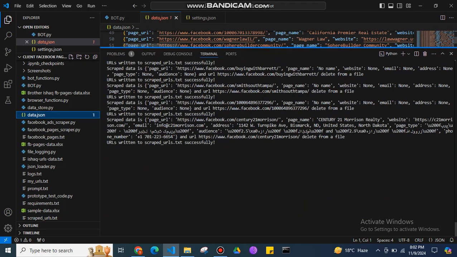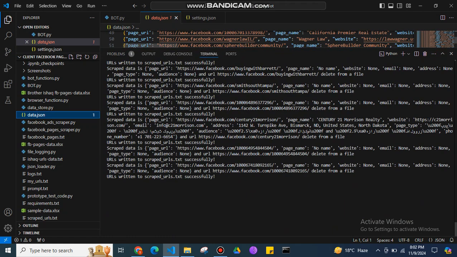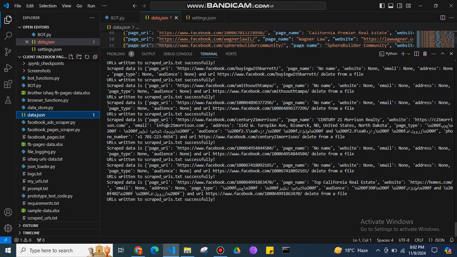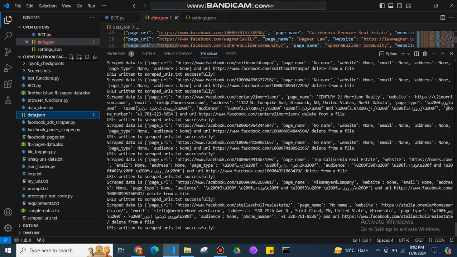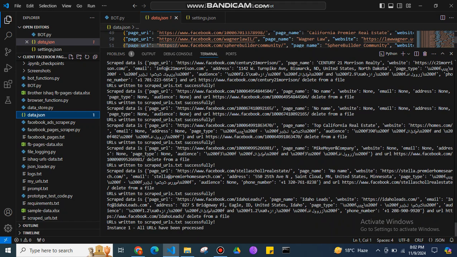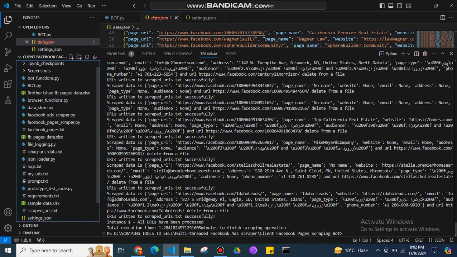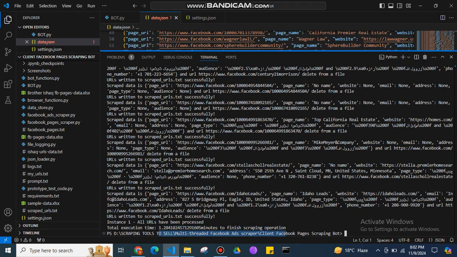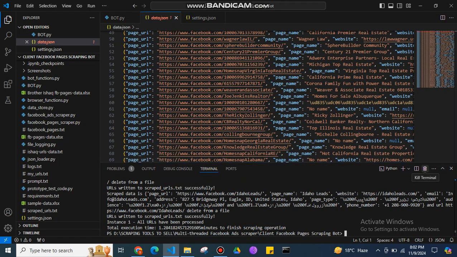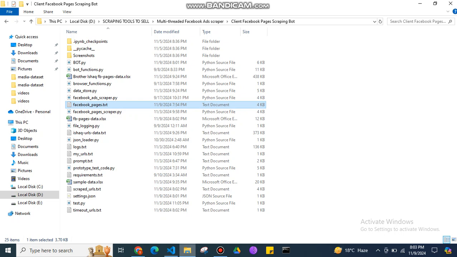Basically this is multi-processing. Each scraping instance is performed by a multi-processing mechanism, and multi-processing is a great technique. And now you can see this is the total time, 1.284 minutes, the total time to extract the data and finish the scraping operation. And now we have the required data.